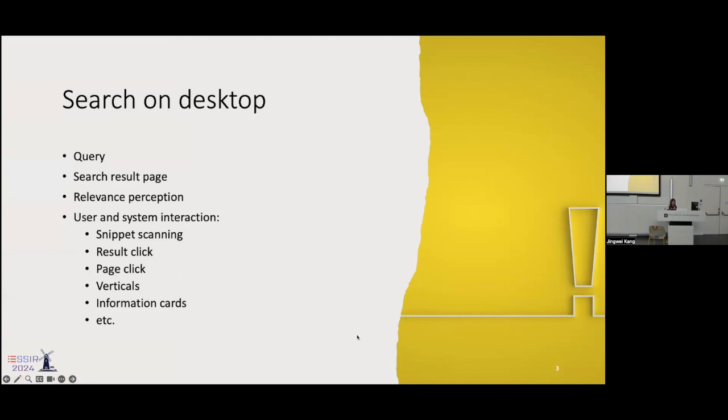And so let's take a deeper look at search on desktop. When we search something on desktop, the first thing is that we might want to input a query into the desktop to search for something. And then the system will return a search result page given the relevance perception of this query and document page.